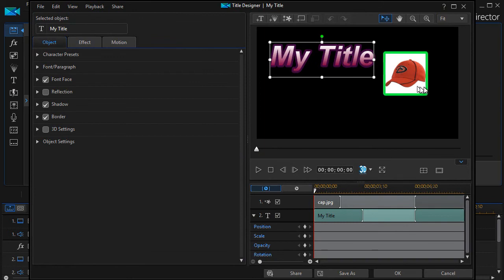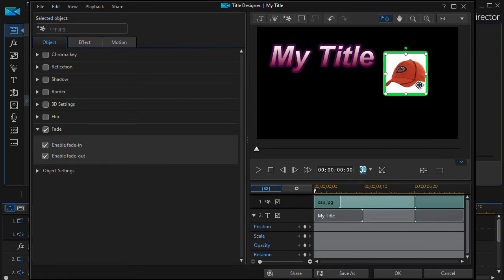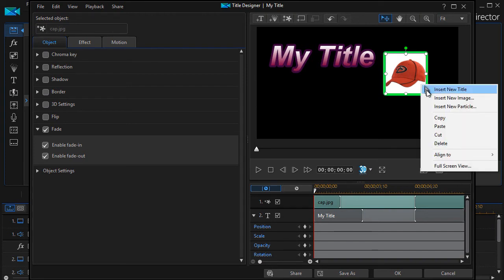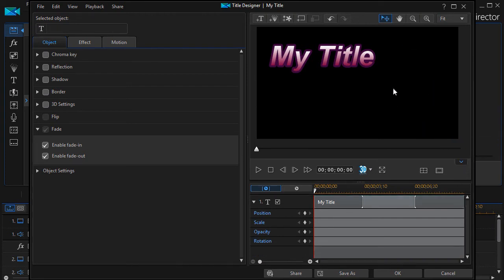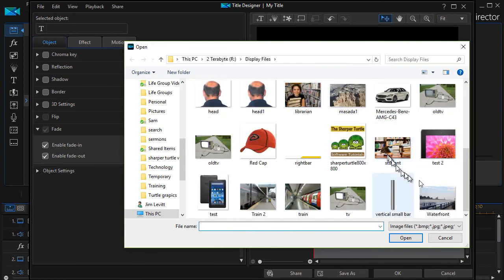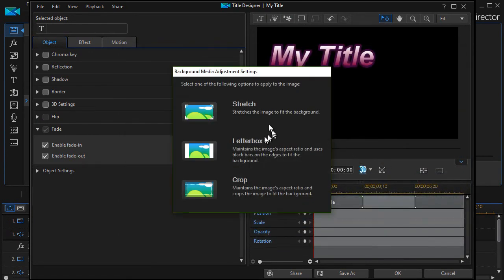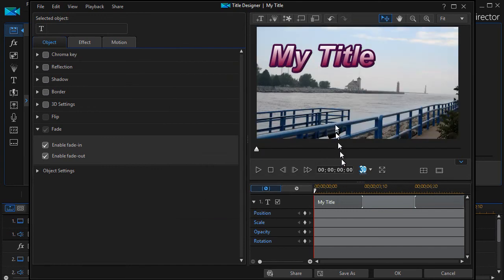Let's assume instead of an image in the title, I want a picture behind the title. I'll click on this one, right click, and I'll do delete. And now I'm going to click on the square with a plus on the lower left side. That's insert background. And I'll pick a picture here of a waterfront. And when I put a background in, I can stretch it to fit. I can use a letterbox where I maintain the ratio and have black bars on either sides, or I can crop. I'll pick crop now. And so now I have an image here.